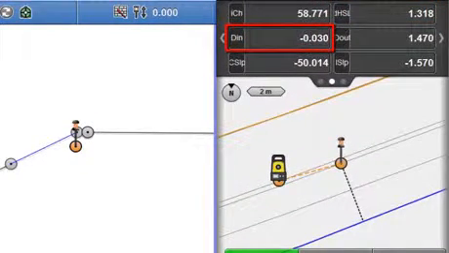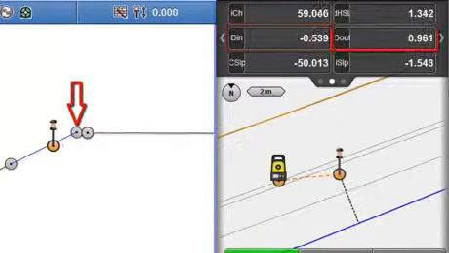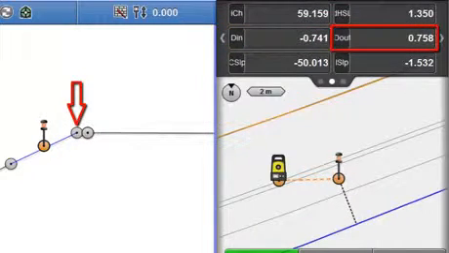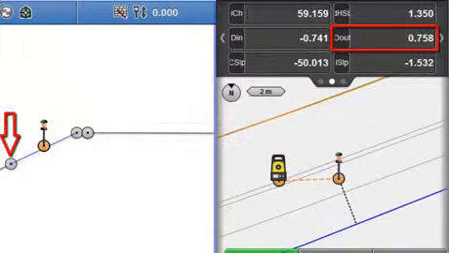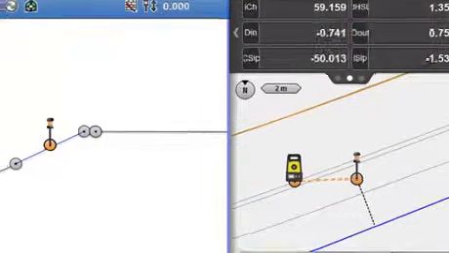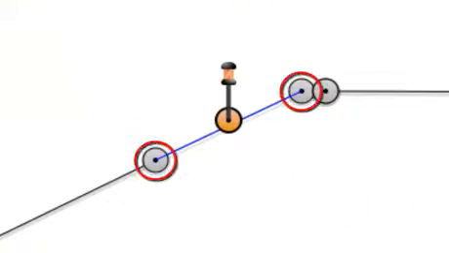D in represents the distance to the next point towards the center line, whilst D out represents the distance to the next point away from the center line. This data is always relevant to the string lines that form the cross slope that the pole is positioned above.